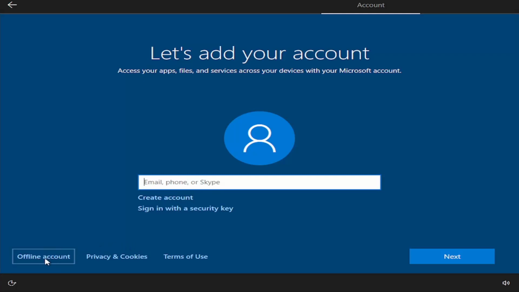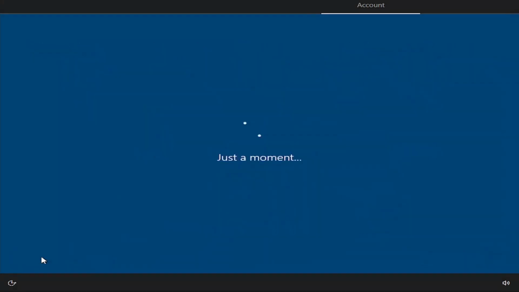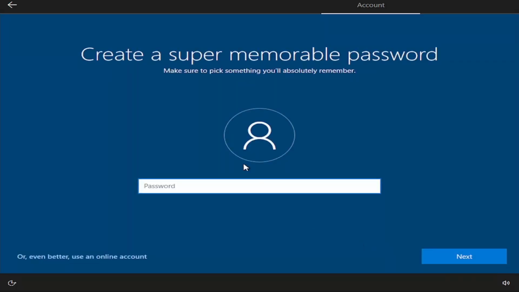I usually would select an offline account, so just a local user account here. Select limited experience. You can go through the Microsoft account setup process too, but I usually do not like using an online account. So anyway, go ahead and enter in your computer name here and then select next. You can create a password if you want, otherwise select next.